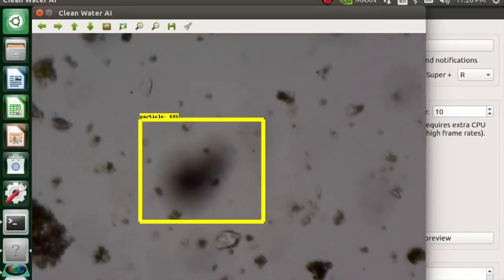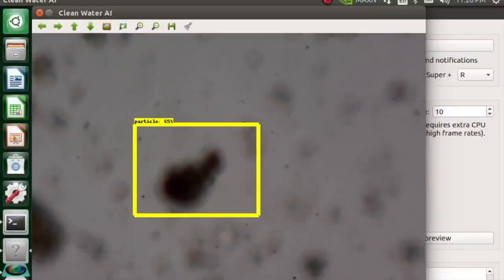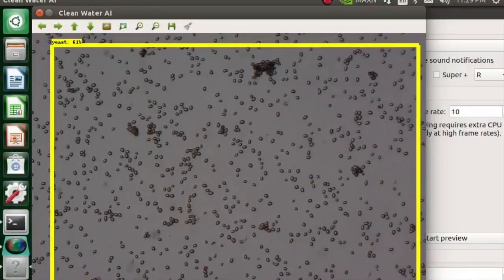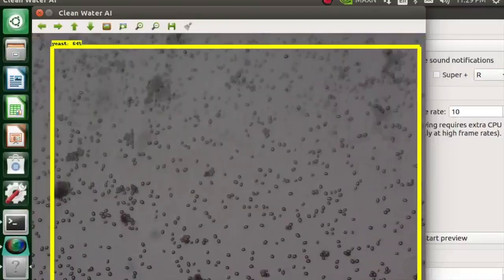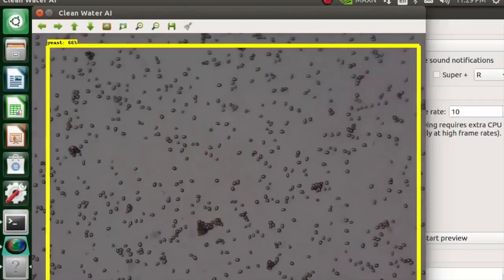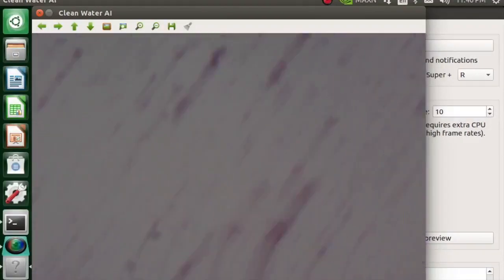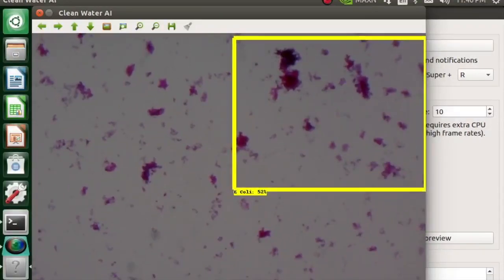Here is a sample of a particle. Here is a sample of yeast. Here is a sample of E. coli.